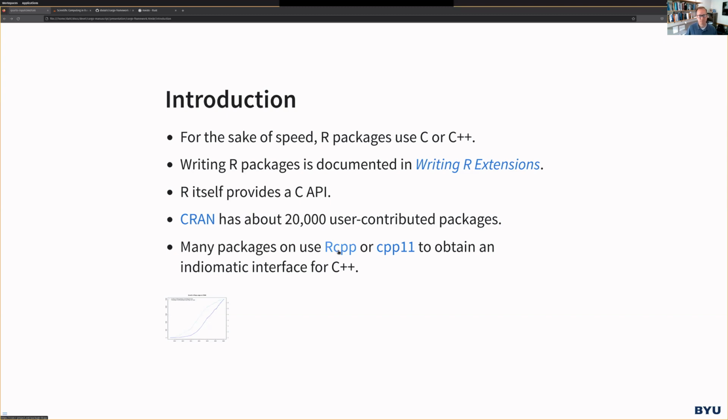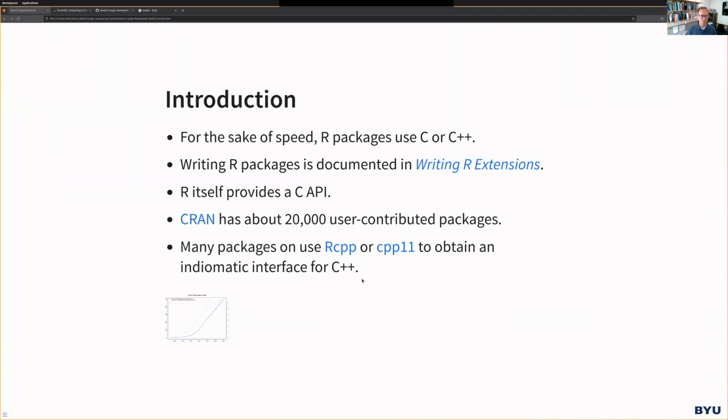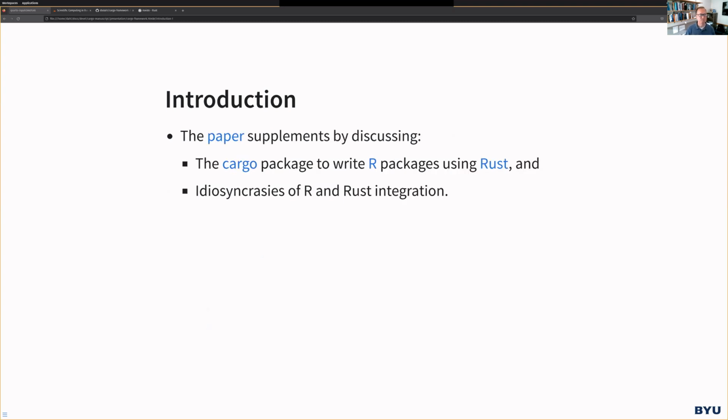Many packages, however, don't use the C API. They use C++, maybe using the Rcpp package or the cpp11 package. There are just a ton of packages here that all depend on Rcpp, something like 12 or 15% of all packages. What I'm hoping to do is provide a means by which you could develop R packages using Rust. I want to bridge the idiosyncrasies between R and Rust and make it an idiomatic interface.